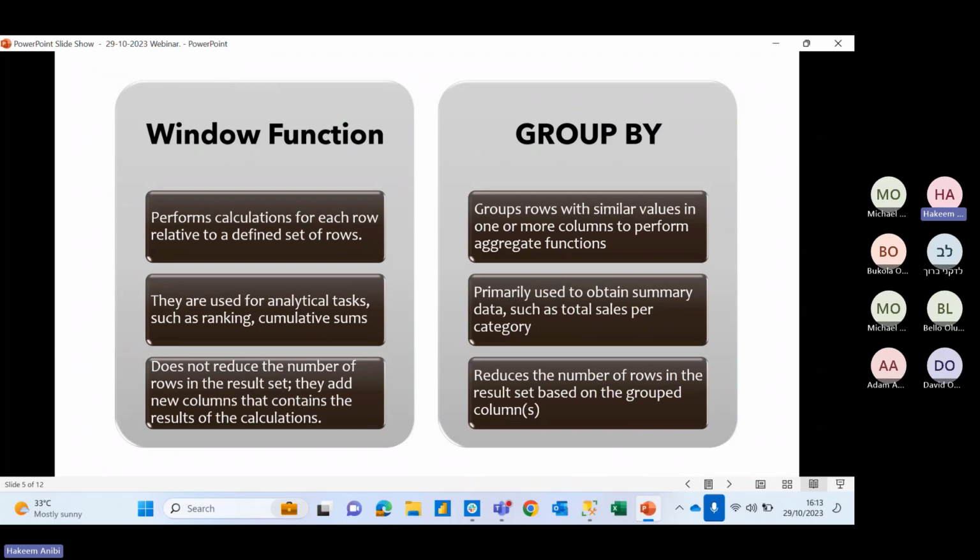Window functions are used for analytical tasks such as ranking, cumulative sum, running totals, and so on and so forth. But group by, on the other hand, as I said earlier, is just used to obtain the summary of the data. If you use Excel often and use pivot tables, it's quite similar to what a pivot table does in Excel. It's just going to give you a summary of your whole table according to your preferred columns. That is what group by will do for you.